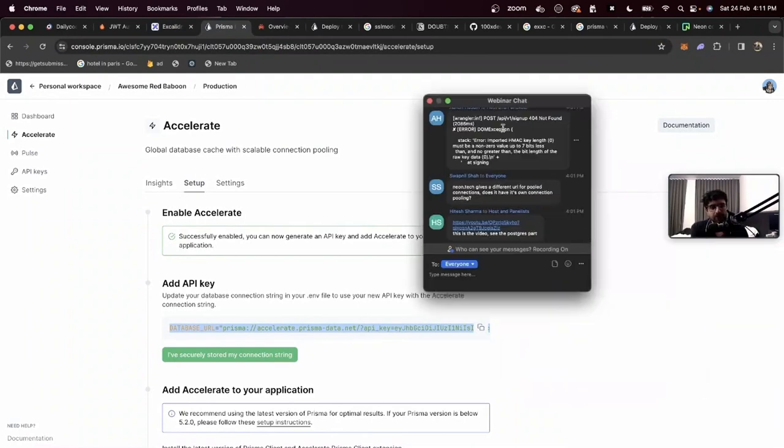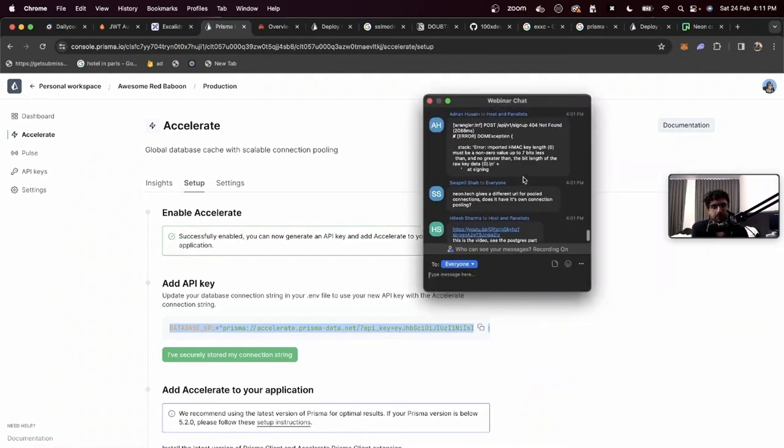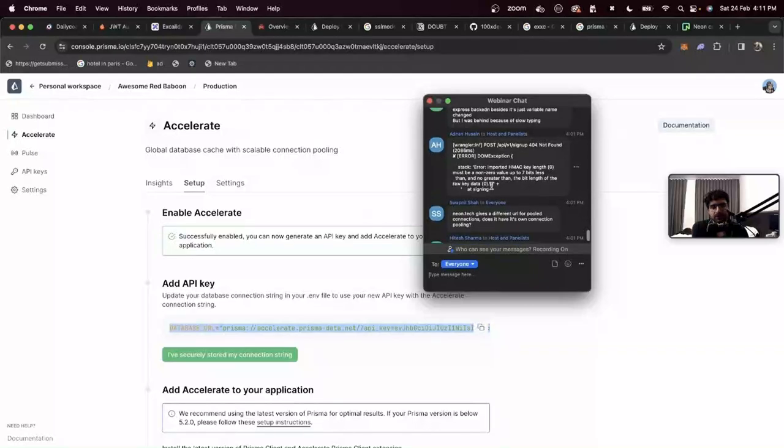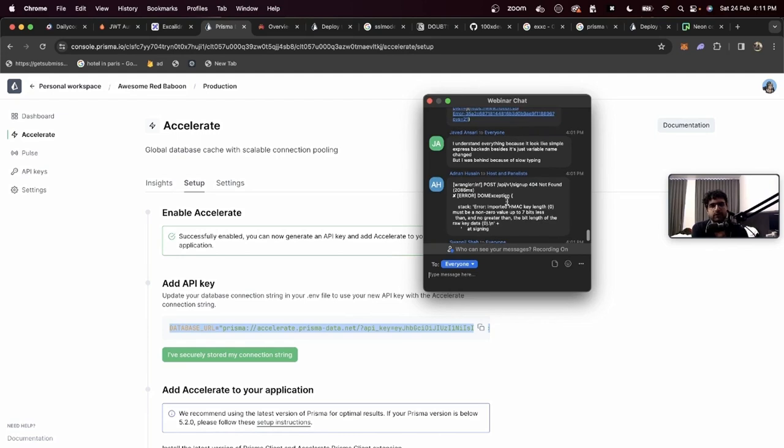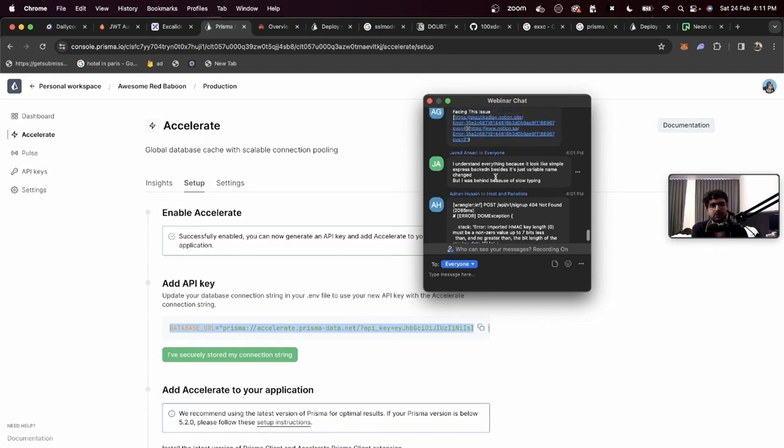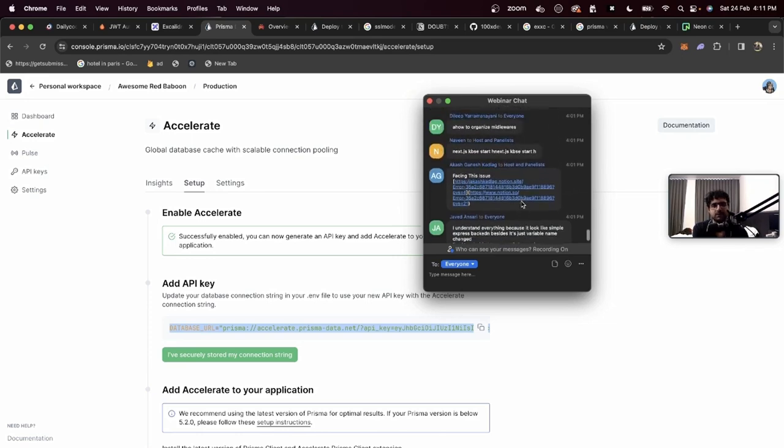Someone says you're getting a 404 XMAC key. Are you importing some library that does not run in this runtime? Adnan Hussain, looking at your code and your exception, there is a specific library that you're importing that does not work in the Cloudflare environment. Someone else says: I understand everything because it looks simple, an Express backend with just the variable names changed, but I was behind because of slow typing. Okay, makes sense.